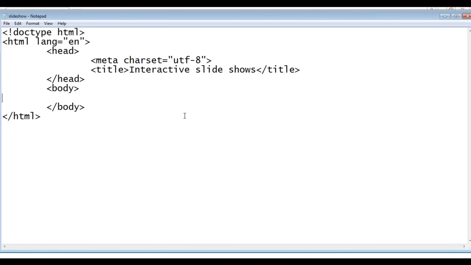We know that HTML is a structural language. It is used to code the structure of a web page. CSS is a presentational language. It is used to code the presentation of a web page. And JavaScript is a behavioral language which is used to add behaviors to HTML elements. As HTML is a structural language, to code the basic structure of interactive slideshows, we take help of HTML.